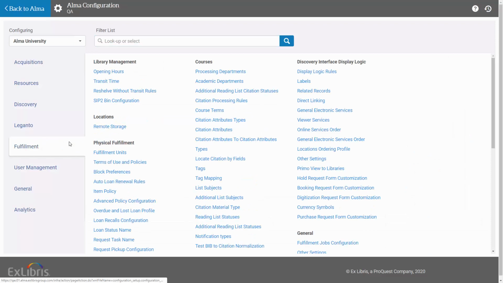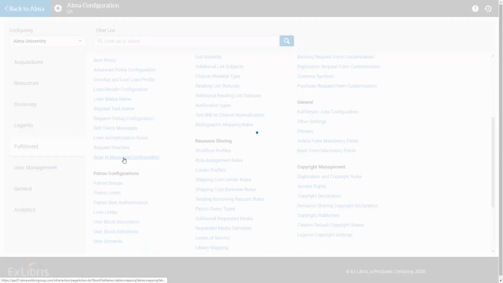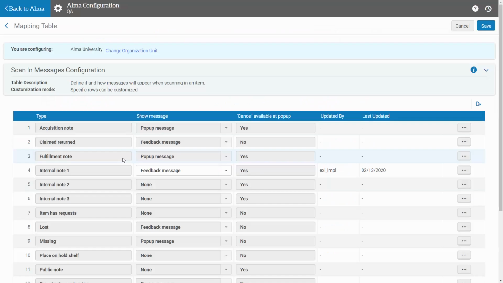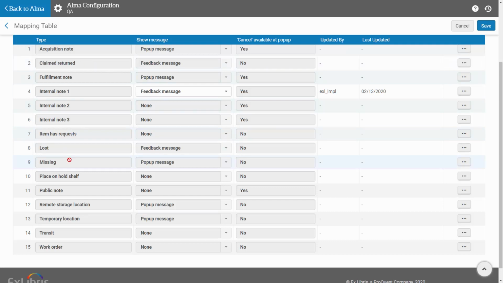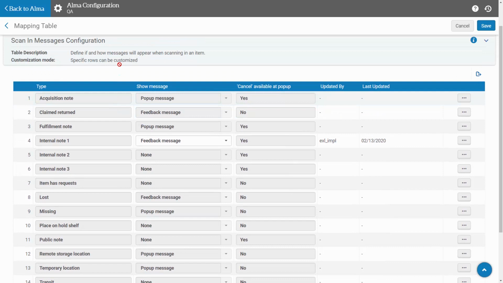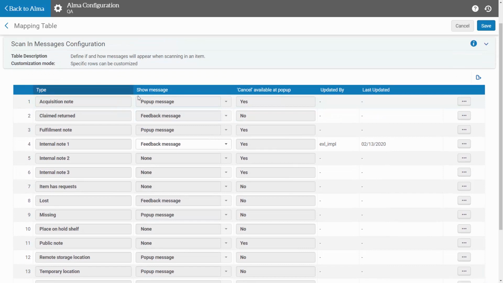Fulfillment, Physical Fulfillment, Scan-in Messages Configuration, and you can see all the types of messages that are configurable. For each message, you can specify whether you'd like it as a pop-up message, a feedback message, or none at all. You can also see if each message has a cancel button available on the pop-up.